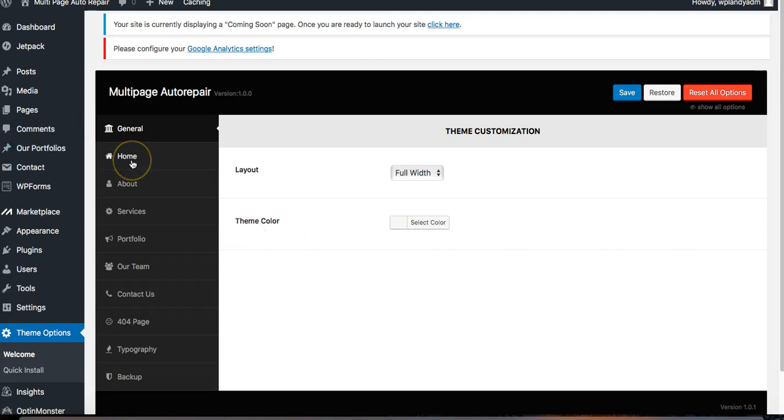The first thing you might notice is a difference here. There are multiple tabs here, whereas in the landing page theme you just had one of them. That's because that's a one page site, a landing page site. This, on the other hand, is a multiple page site. It has internal pages: an about us page, a services page, a portfolio page, a page where you can demonstrate your team, a contact us page, a 404 page, and all that good stuff.